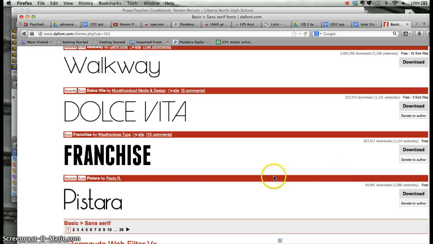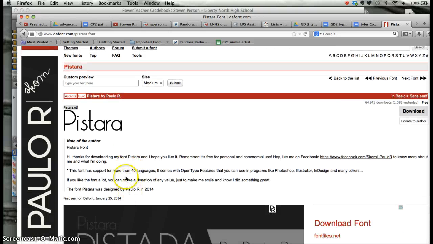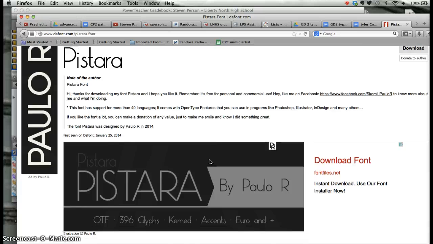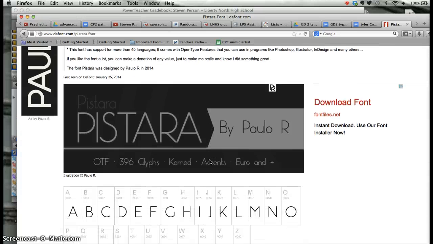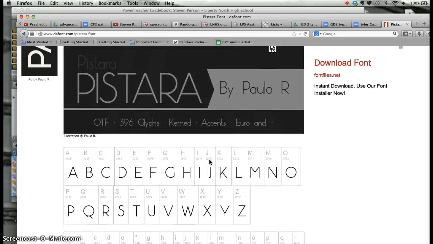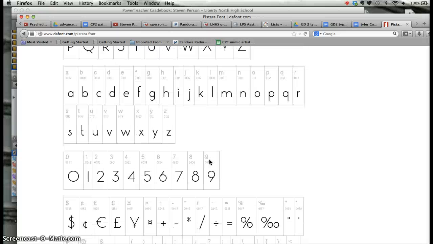I kind of like this one. I can look and see what the full alphabet looks like, and each one has its own unique permissions. Sometimes they say you're only allowed to use it for personal use. Sometimes they say you're allowed to use it for commercial use. Commercial means you're going to be making money from it, so it's important that you read what it's allowed for, and then it gives you the full ABC of what it would look like.